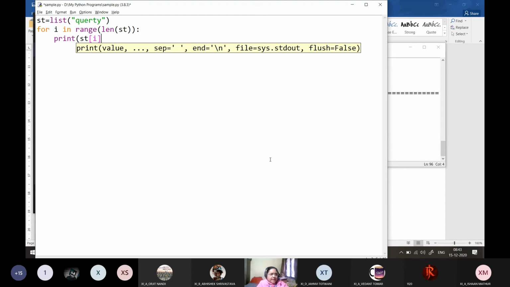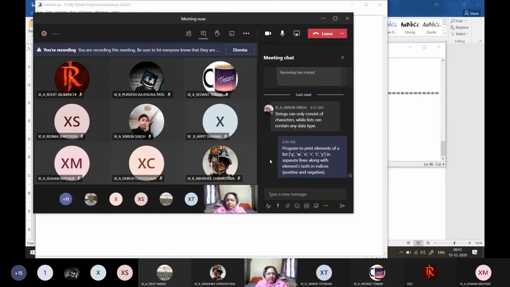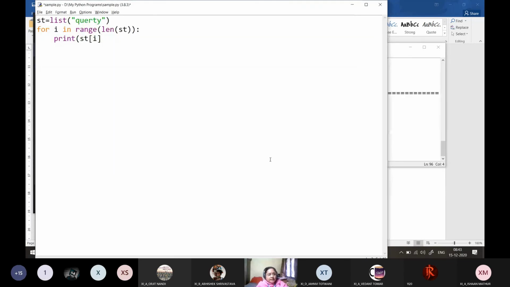So I have used the range function, and now, in order to print the value, I will be accessing the elements in this way, because i represents what? It doesn't represent the items anymore. It represents the index of the element, right? So st[i] will give me the actual character at that index location, followed by, I want the positive index, which is i, followed by the negative index.